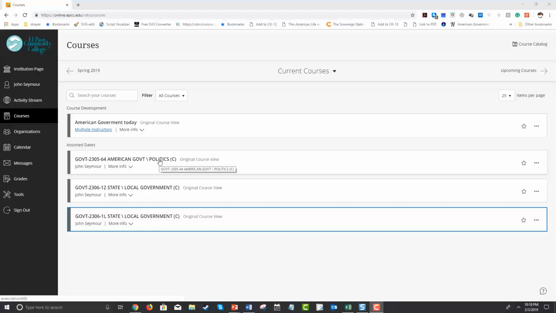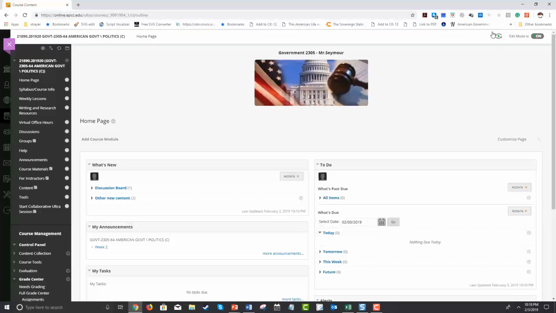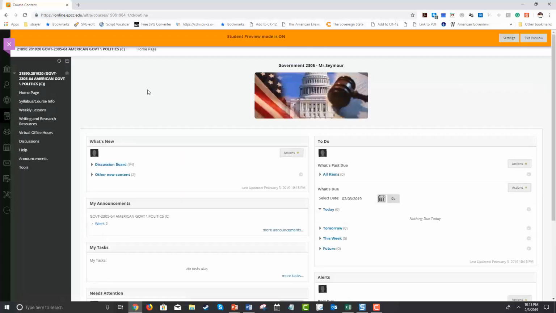I'm going to talk real quickly about how to do the second type of activity, written activity, which is your position paper. So I'm going to go here to Government 2305, and then you should be seeing a screen very much like this one, except it won't say student preview is on. Yours won't have that.